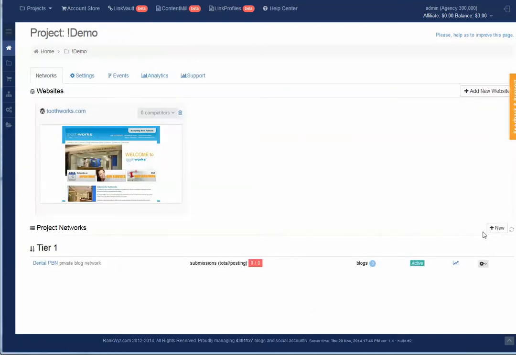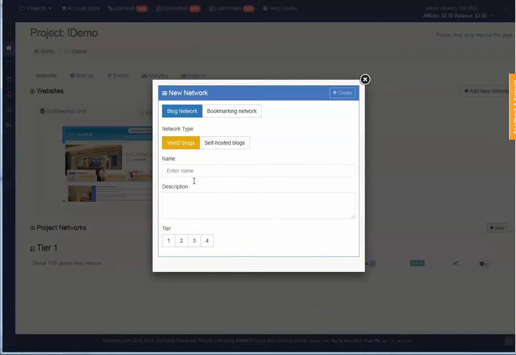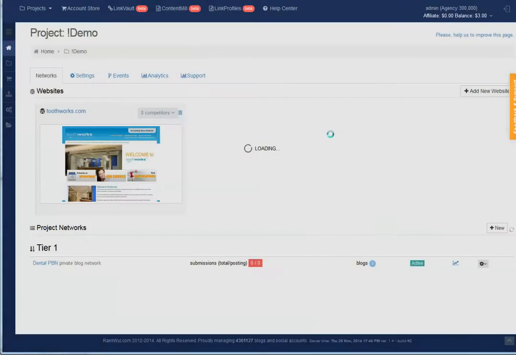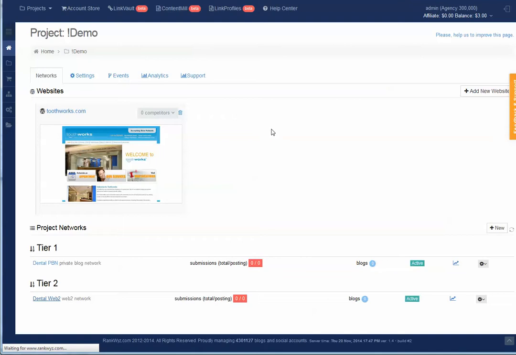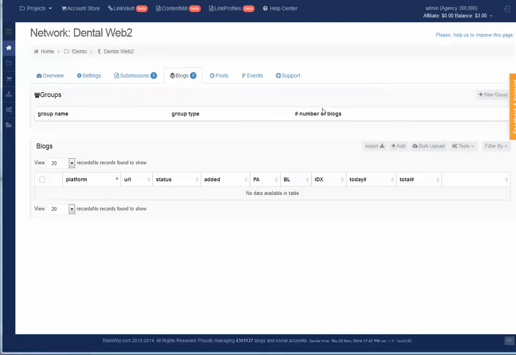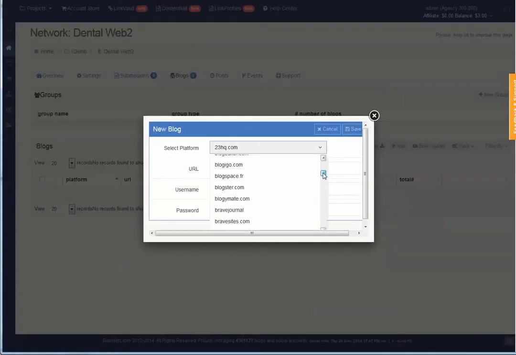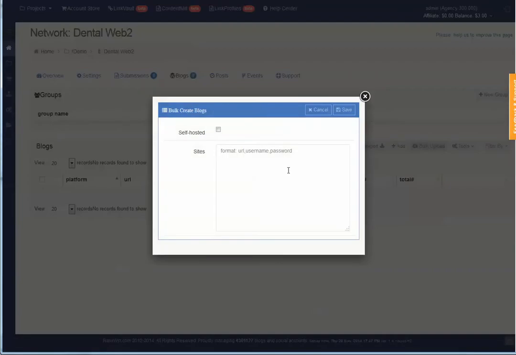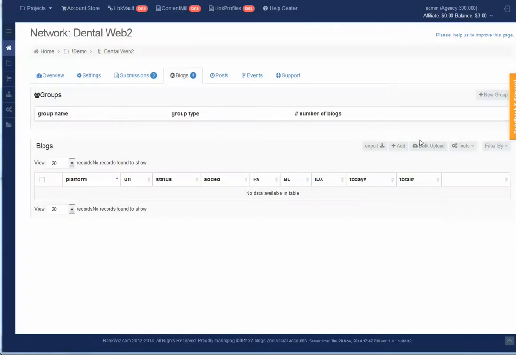Again, going back to the project, I can create a Web 2 network. If I go in the network, you can see that in most ways it looks exactly the same as a private blog network, but there's a difference in terms of how we process blogs. If I go add blogs, you can see the option to select any of the blog accounts from the platforms we support, or you can also import them in a bulk format following the URL, username, and password format.